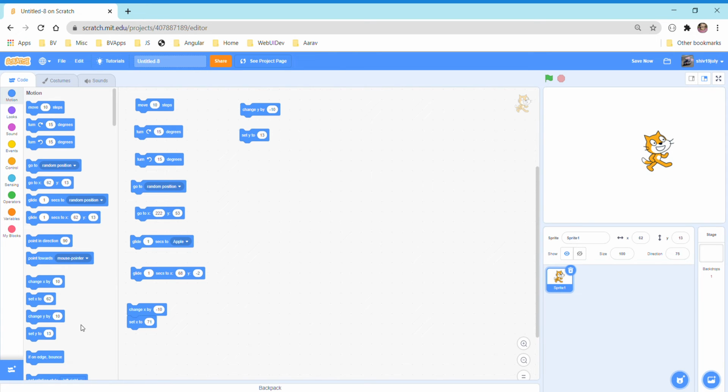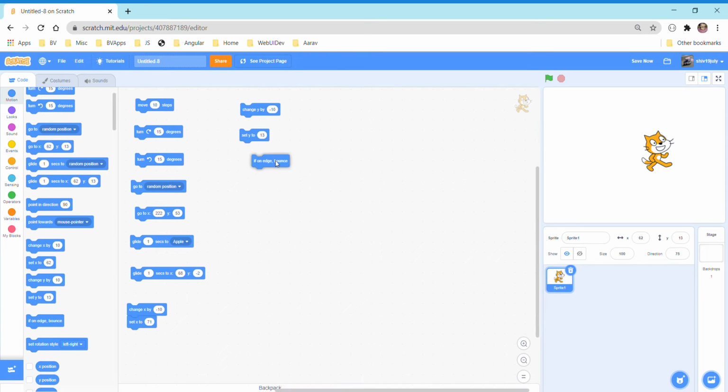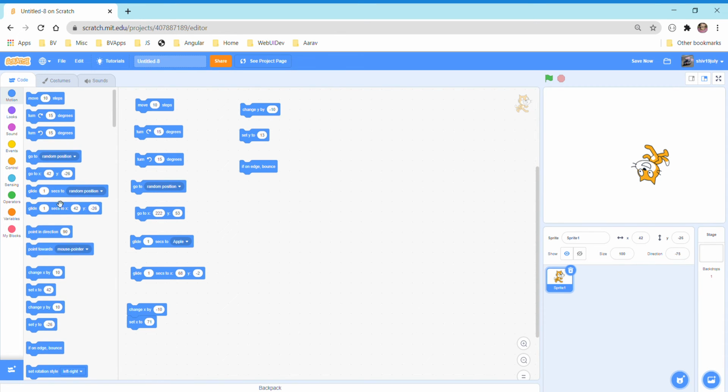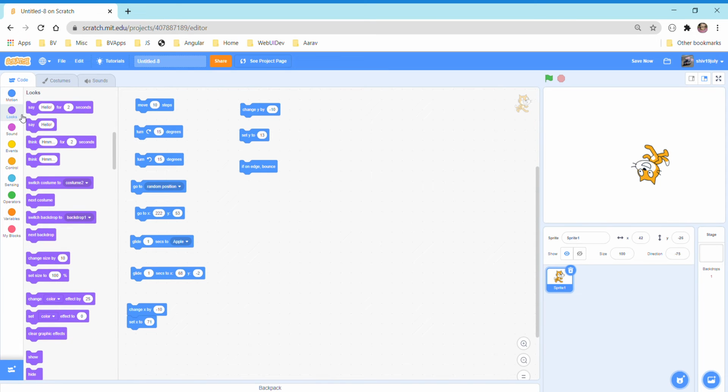So the next one is if on edge, bounce. For example, if it touches the edge, it will bounce like a ball. So these are not common, so we shall move to the next block.